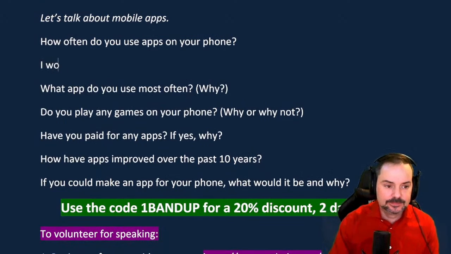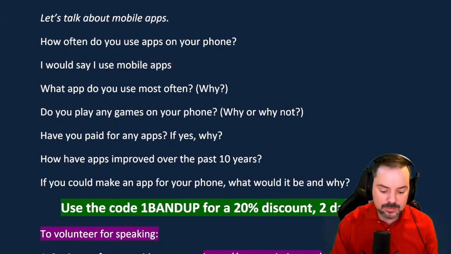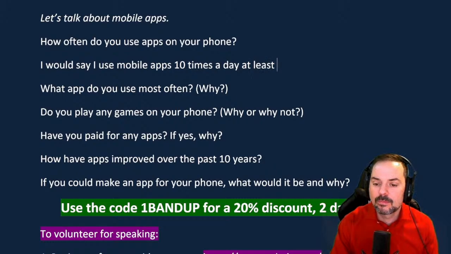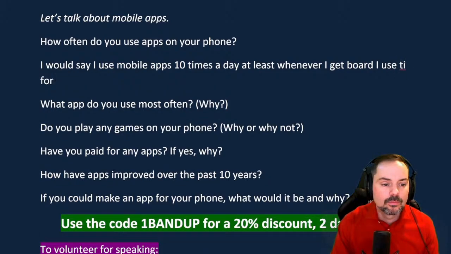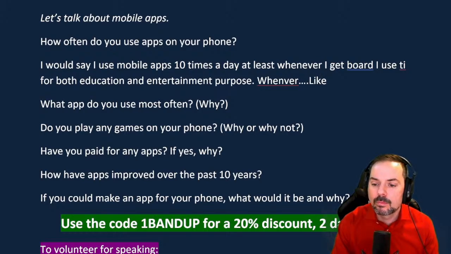I would say I use mobile apps 10 times per day at least. Whenever I get bored, I use it for both educational and entertaining purpose. When I play mobile games, I can relieve stress after busy hours of studies. Like yesterday, I spent 1.5 hours playing Boom Beach on my phone.